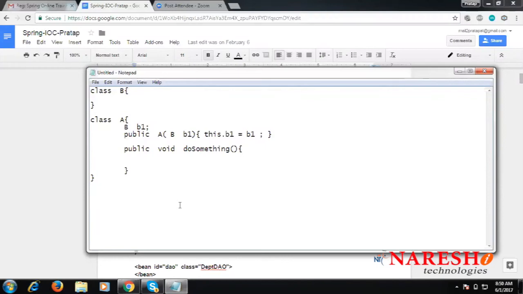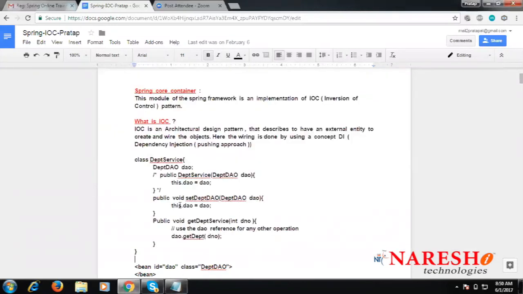So if these kind of injection points are not there, then working with a Spring container, ensuring the object creation and dependency wiring, or the dependency injection, is not possible. Any question on this part? No, Pratap. Okay. Now that is what I did here.